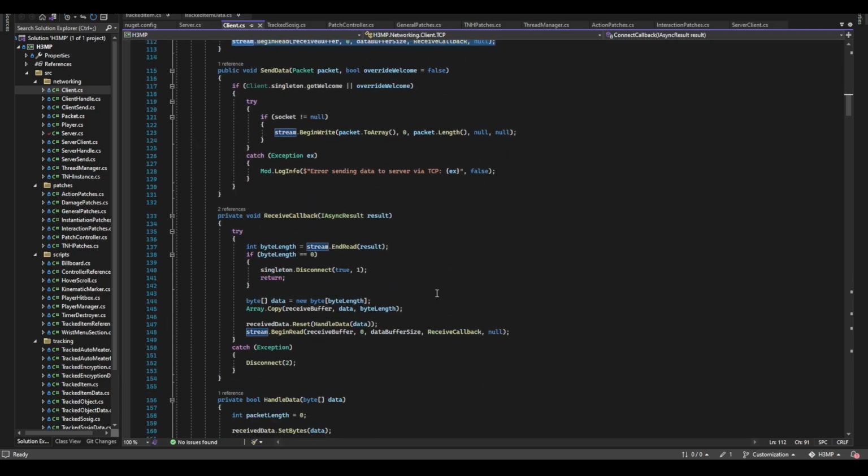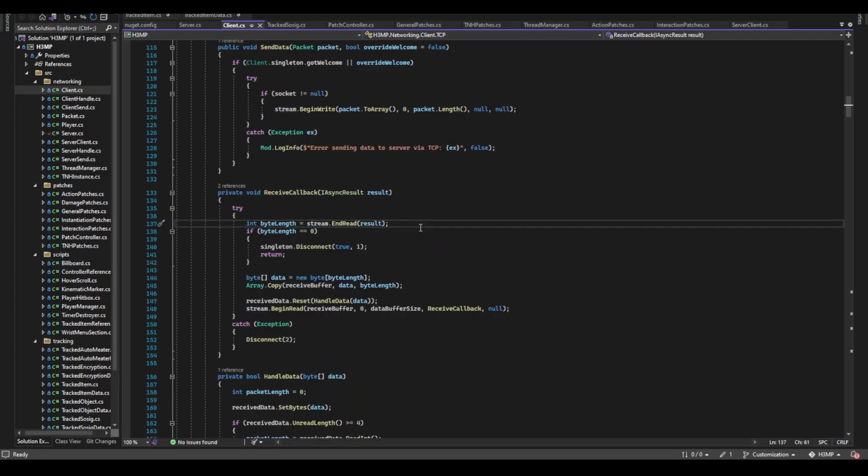So when a client receives a TCP packet, it's going to finish reading from the stream. If the length of the data is 0, it means that it's reached the end of the stream. This means that a disconnection has happened.